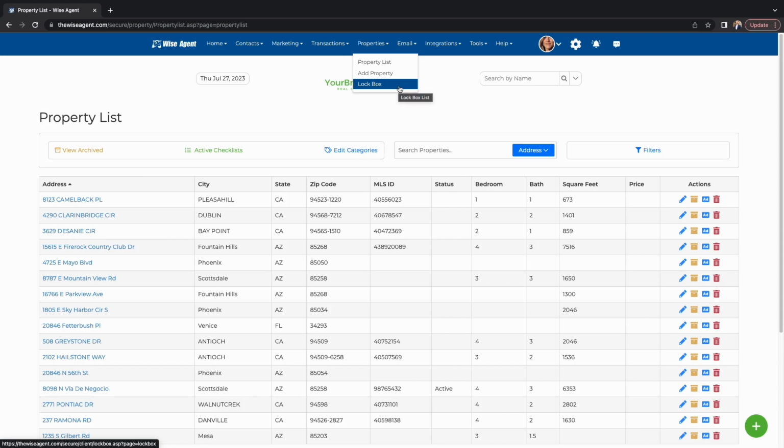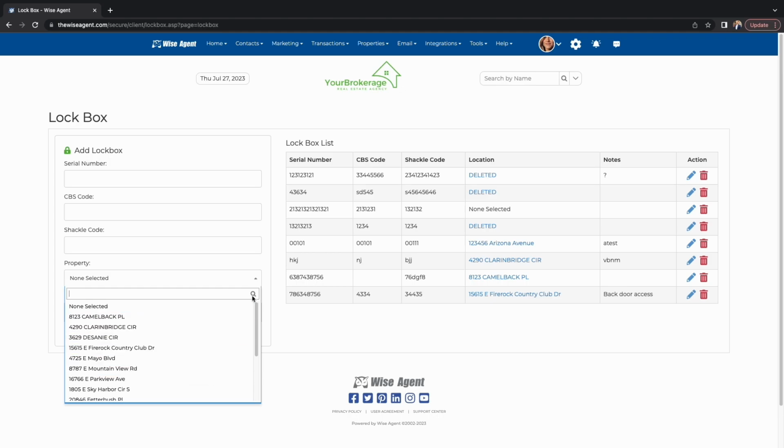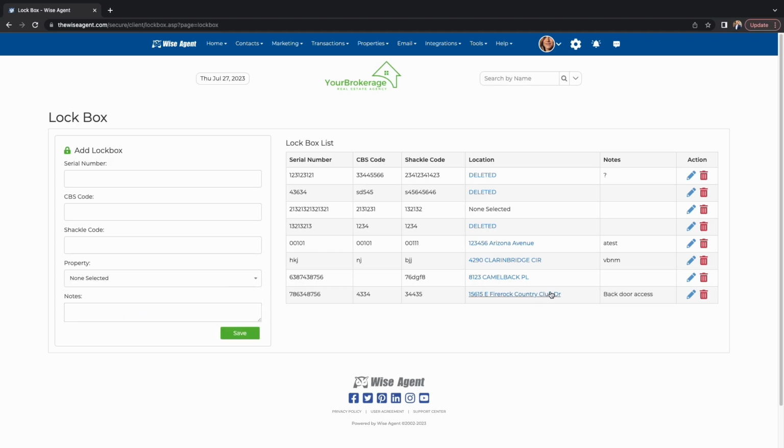Finally, you can head to the lockbox page. Here, you can add a serial number, CBS code, shackle code, and connect the lockbox to a property. Then you can add any notes for the property or the lockbox. You can also edit any current lockboxes as well as delete them when you're done with them.